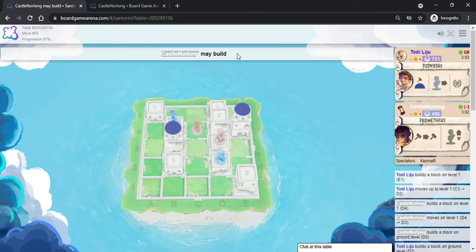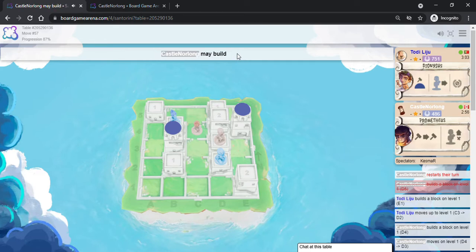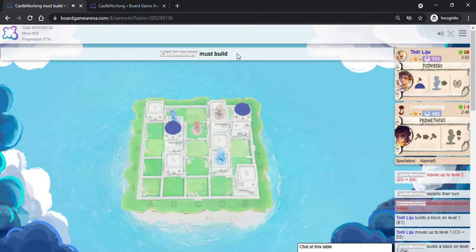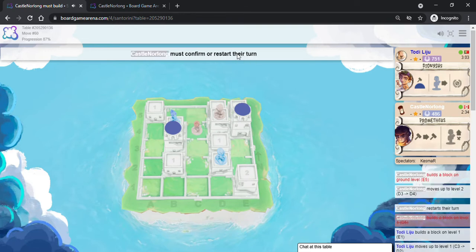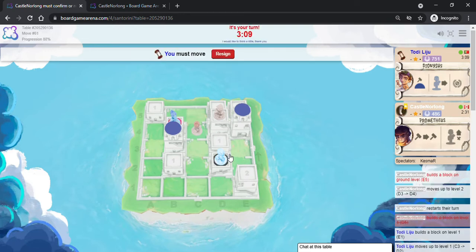So, as Dionysus, I always have to look for opportunities to build a level 3 where the opponent cannot build, because if I control that level 3, like for example now, if my opponent plays this, I can build a level 3 anywhere, and I know that I will build that dome whenever I want. But yeah, and I will do it.